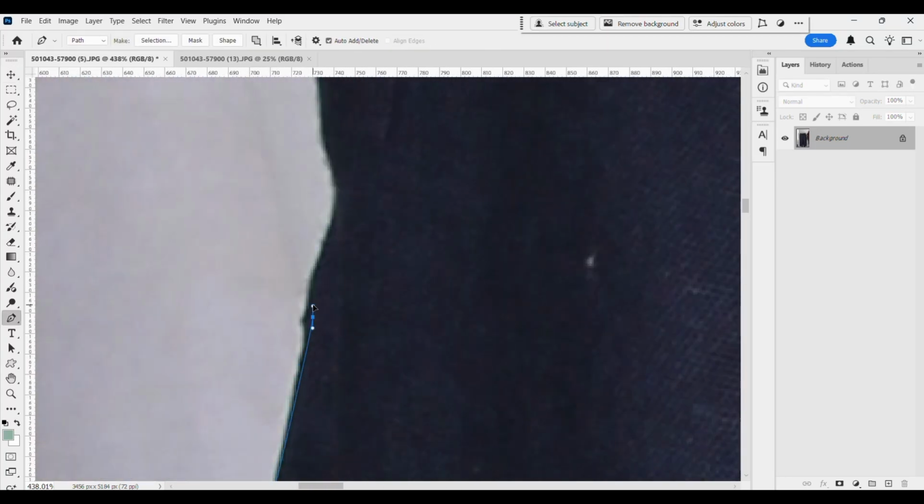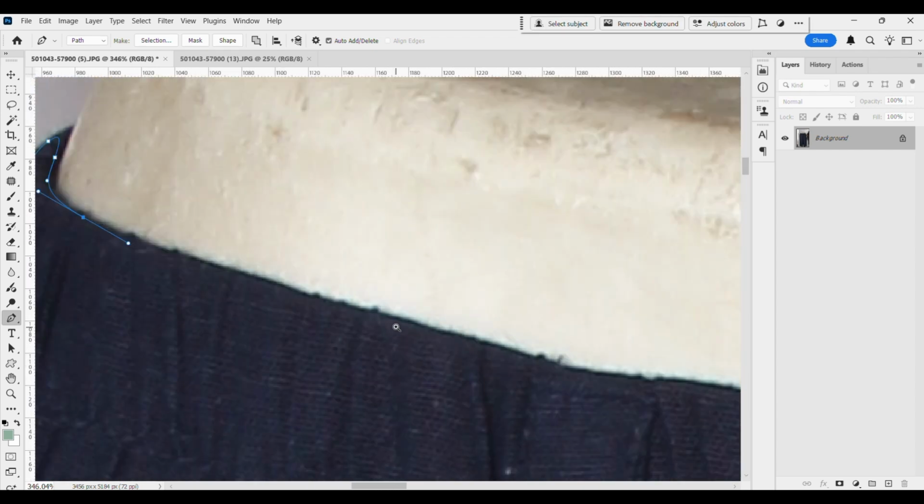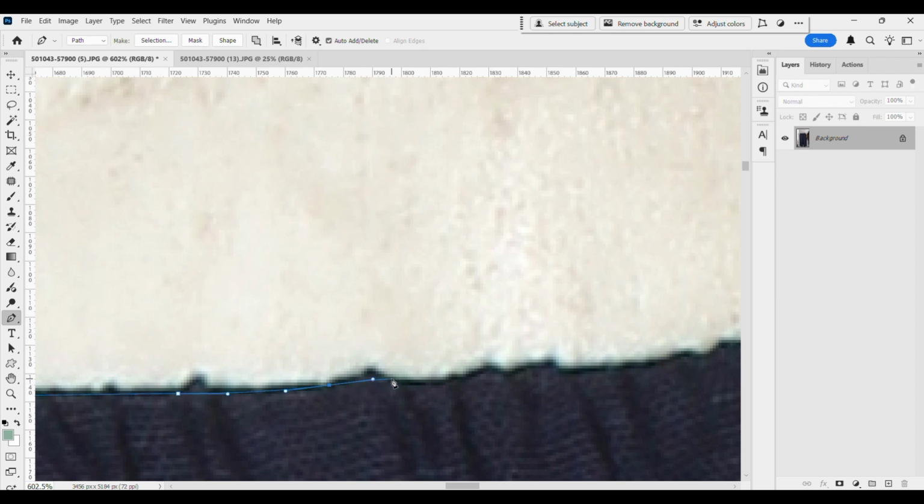This video is for learners who want to improve their skills with the ghost mannequin editing effect in Photoshop. Make sure to use the pen tool for precise cutting.